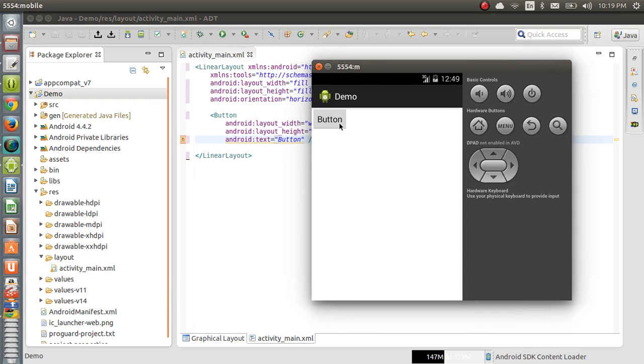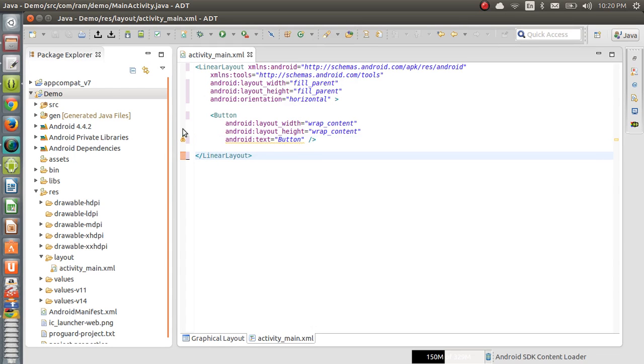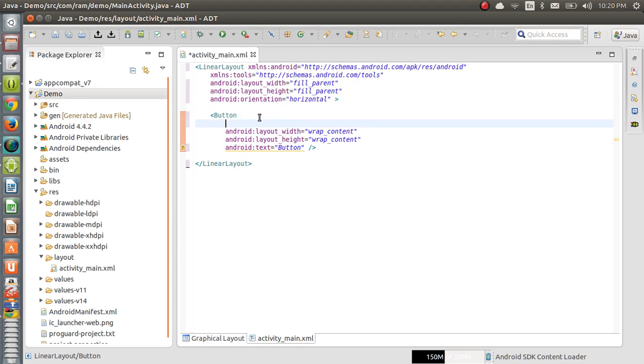We created the button. If you want to write Java code for this button, that means if you click the button, what should happen? So we need to write Java code. If you want to write Java code, first we need to access this button from this layout in the source folder. So how are we going to access? Through the references. We are going to access the user interface in the Java code.